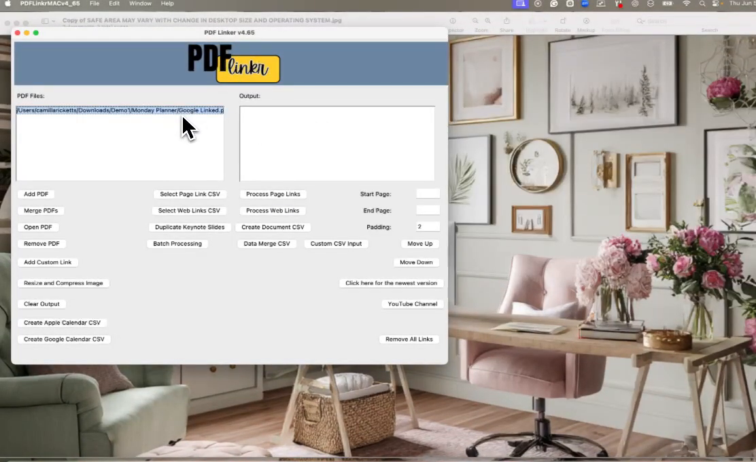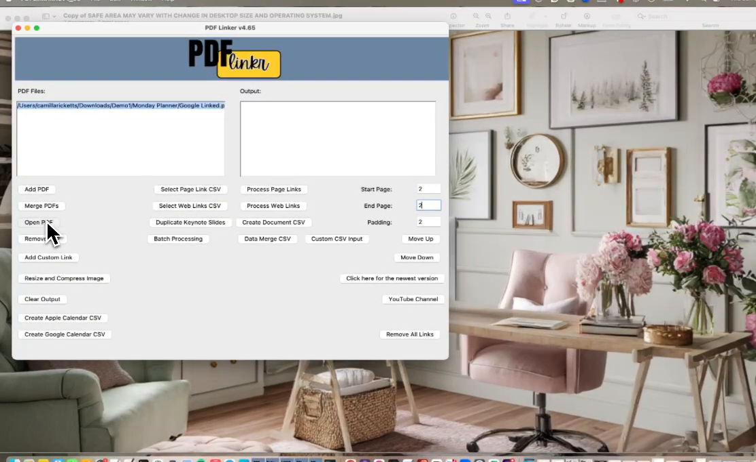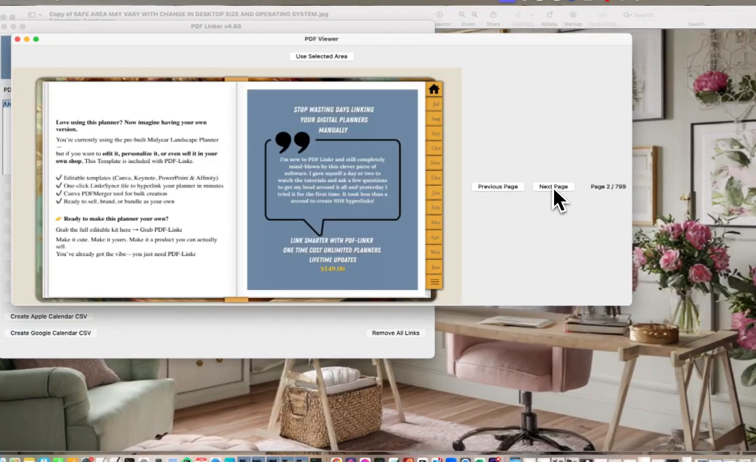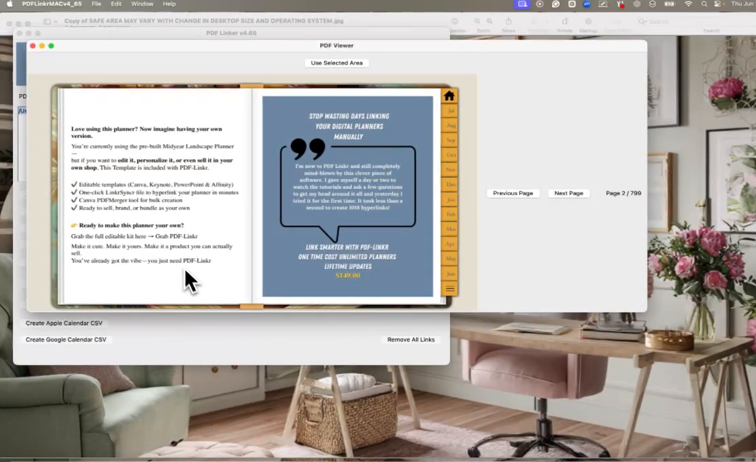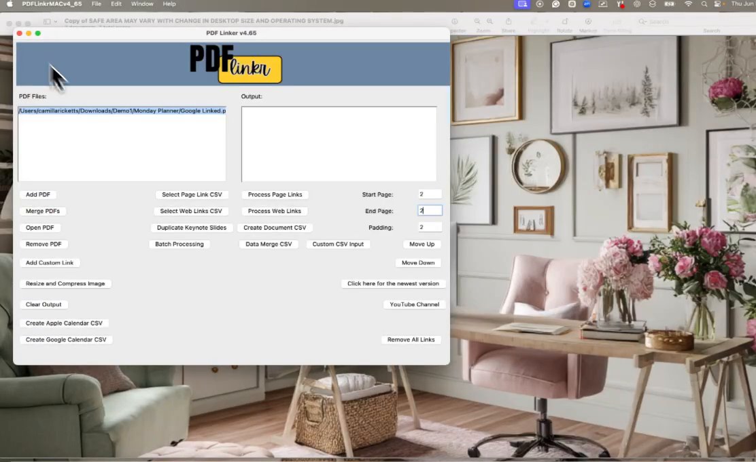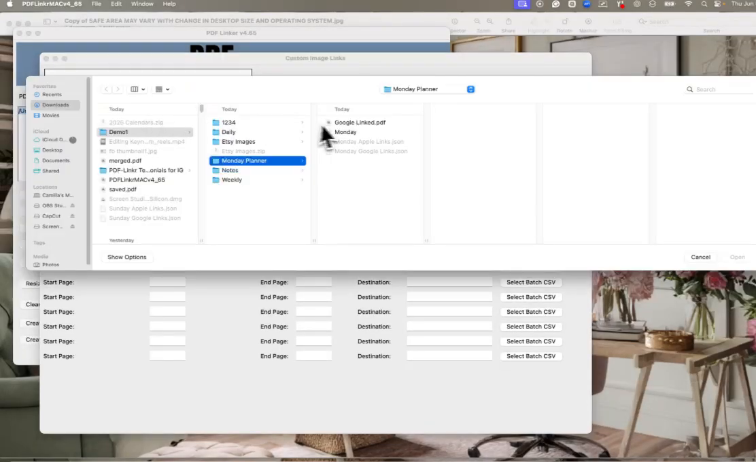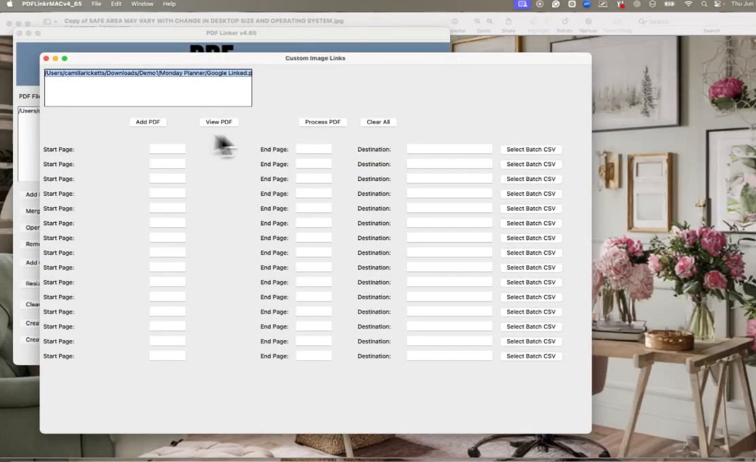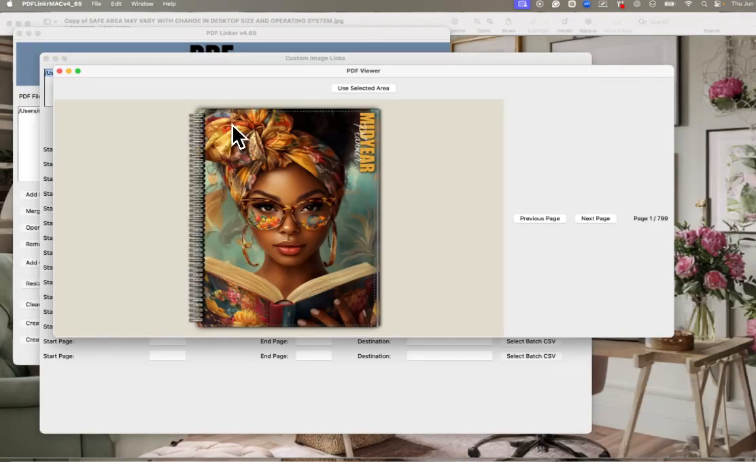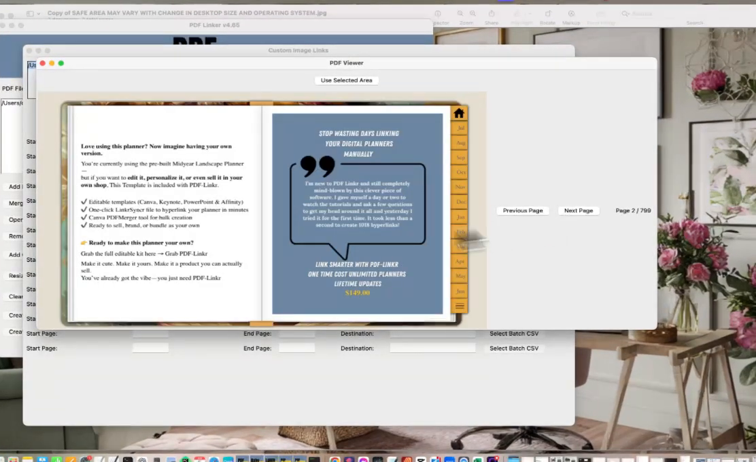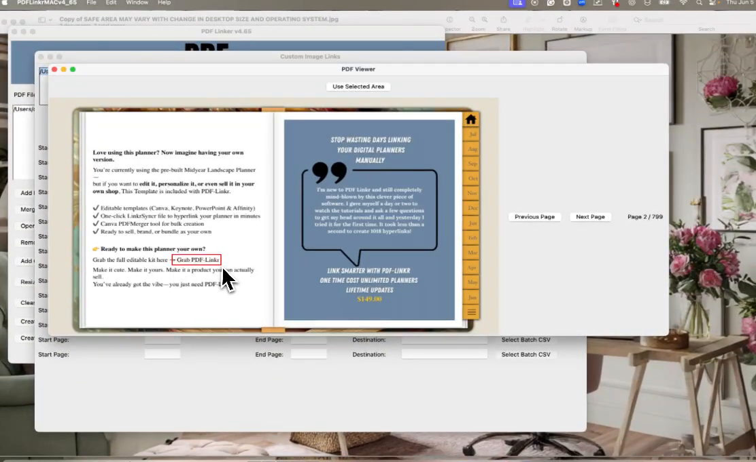to go to that file, and I want to add this to page 2. Go to the next page. Okay, so I want to add a link here. Oops, I told you wrong, guys. Let's go to add custom link. My bad. So I want to add my link here.